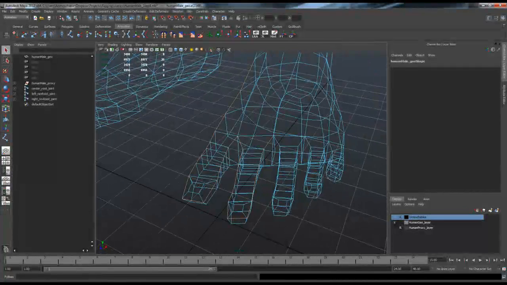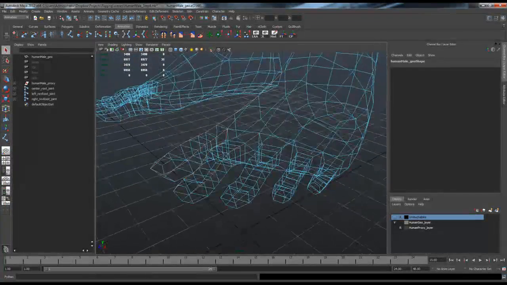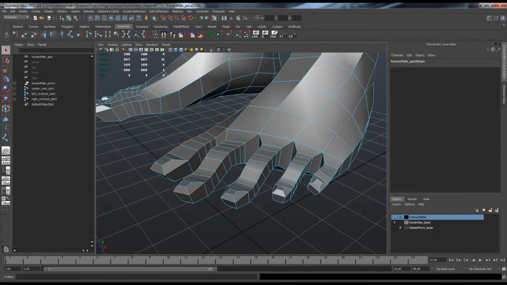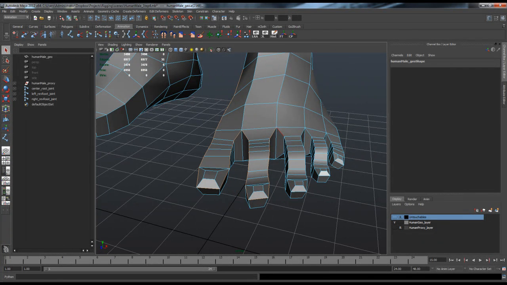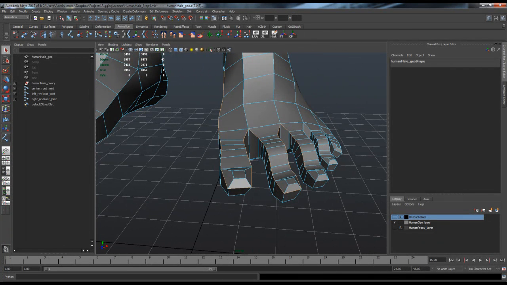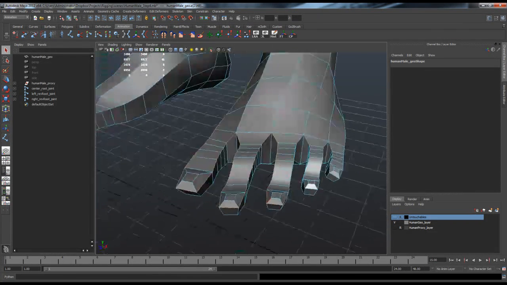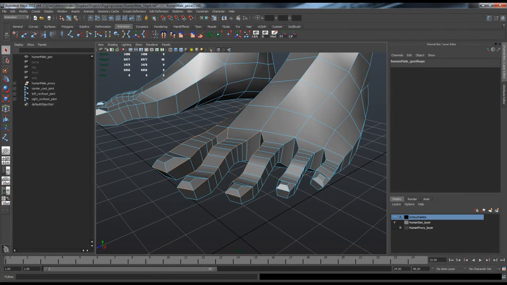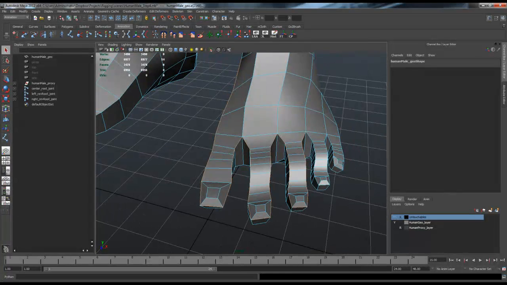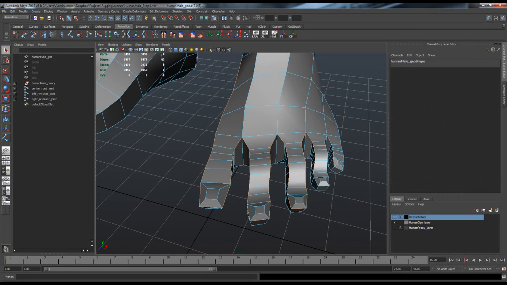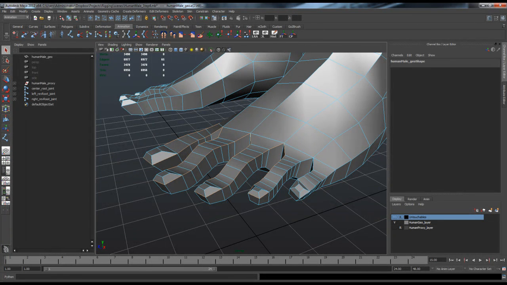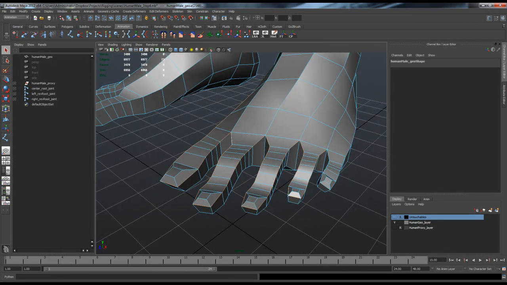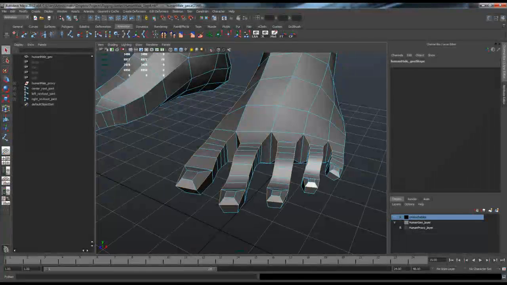So I'm just going through and selecting the top edges of my toes, and I'm holding down shift and double clicking the edge to select the edge loop, and I'm just going to go through here and go all the way around. You only have to do this for one side of the foot, so don't worry too much about the extra work. It shouldn't slow you down too much.